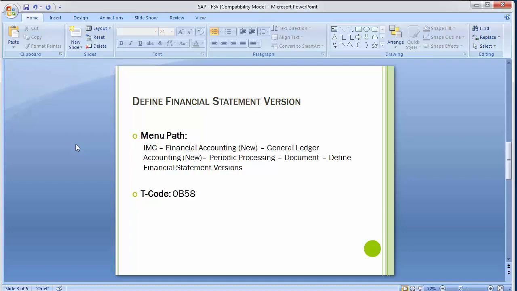As on your screen, the path is: IMG, Financial Accounting (New), then General Ledger Accounting (New), then Periodic Processing, Document, Define Financial Statement Versions. Or there is a transaction code by which we can directly reach this particular screen as well, that is OB58.